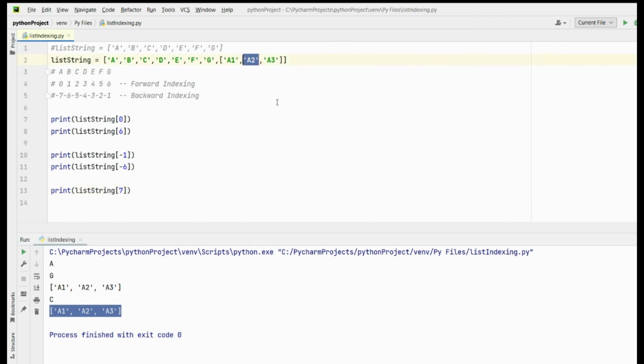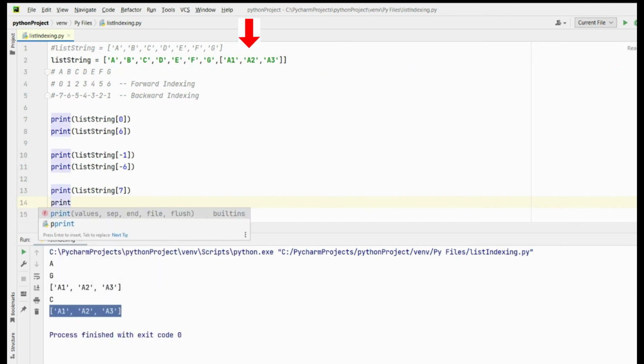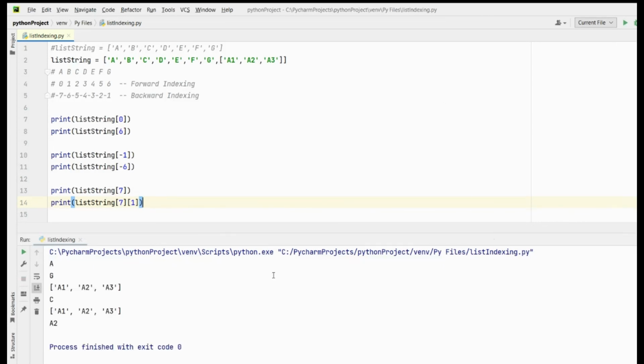Now suppose we just want to print one of the elements from the nested list, A2. For that we need to add 2 square brackets. As the inner list is at index 7, the first square bracket will have index 7. Then A2 is at index 1 in the inner list, so the second square bracket will have index 1. When executed, we can see that it has printed the value A2, which is a part of the inner or nested list.